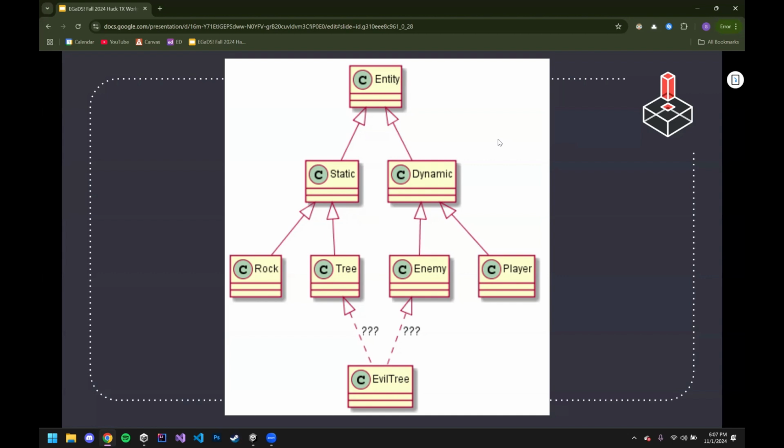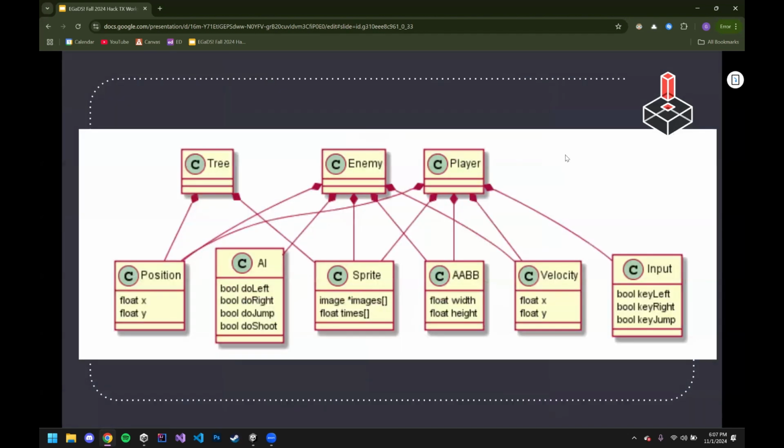Inheritance has its place. But what most game engines will do, and what Unity will try to enforce, is something more like a component system. So we have our different things in the game. We might have trees in our game, we might have enemies in our game, we might have players in our game, right?